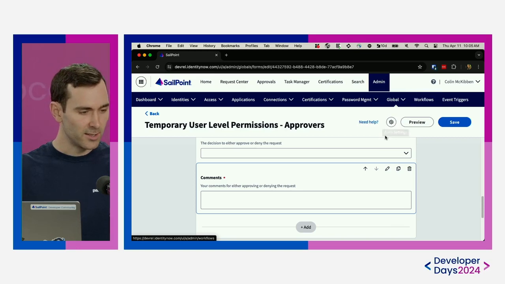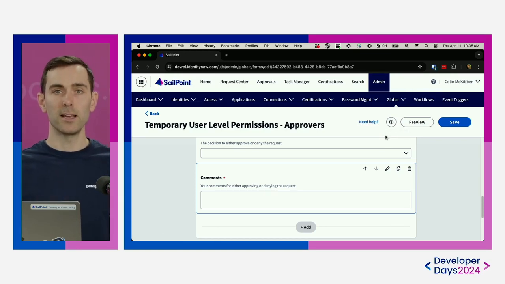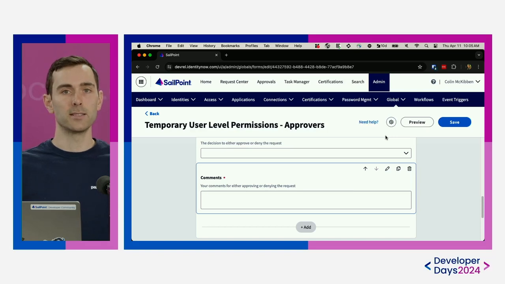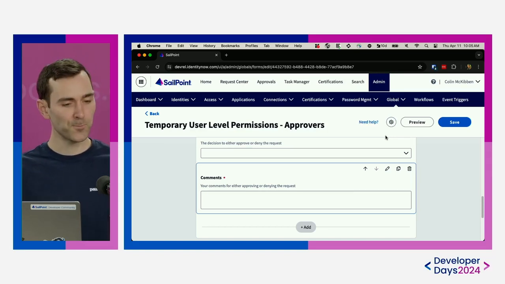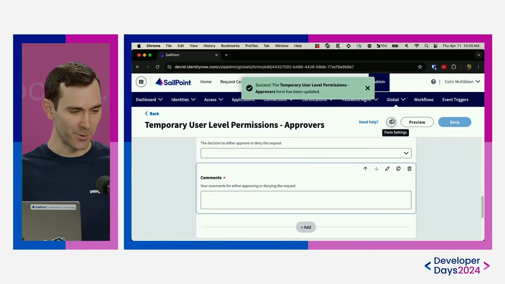So it's good to see that Workflows doesn't operate within its own bubble. It does leverage a lot of the out-of-the-box things that Identity Security Cloud provides to enhance its capabilities. So make sure we save this. We don't want to lose that work.